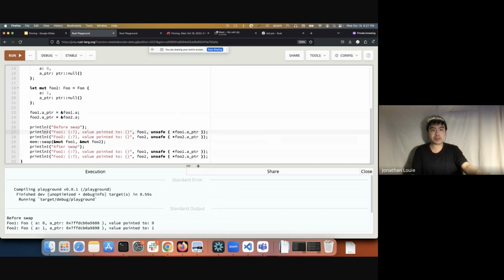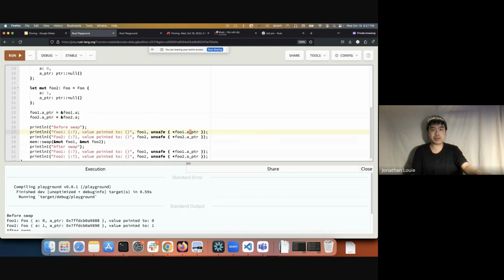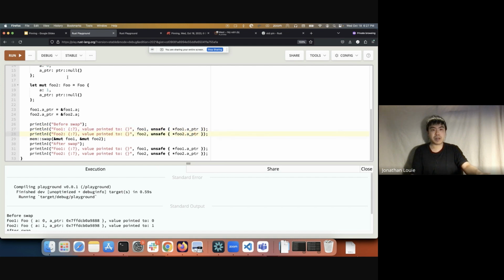And what else do I want to note? Of course, we have to use unsafe here if we want to actually print the value pointed to, because we're dereferencing the a pointer in foo1 and foo2. But there's nothing really special about that otherwise.